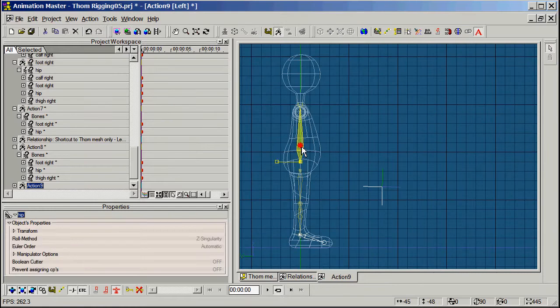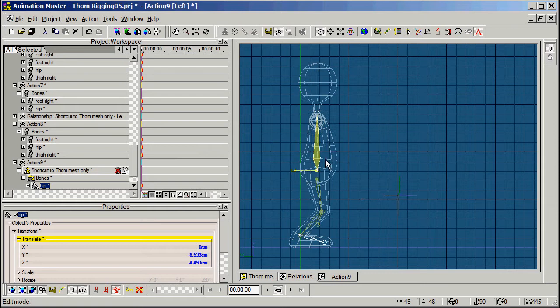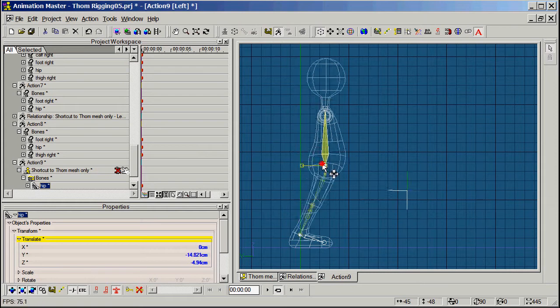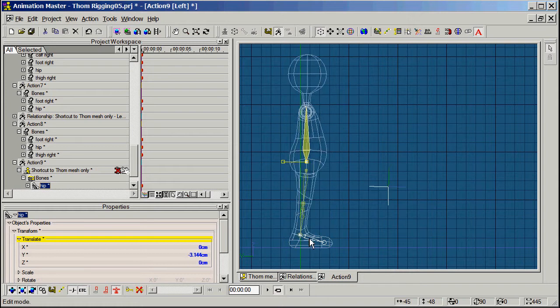Go to a side view. Indeed, this null is a child of the hip bone, and so when I move the hip bone, the null moves along with it. It is not a child or affected by the movement of any of these other bones.